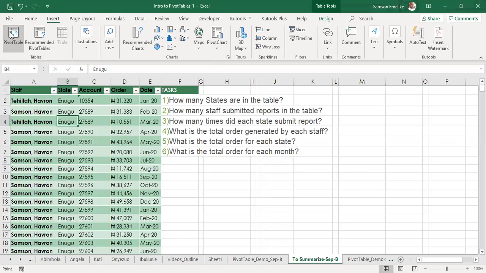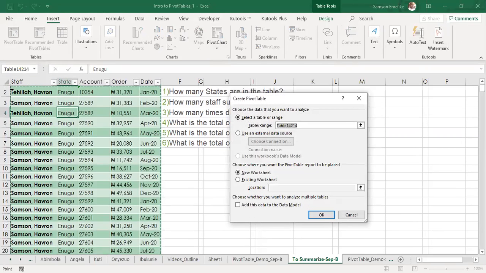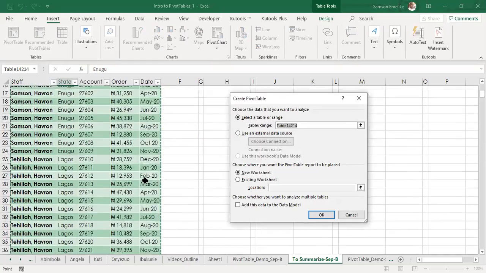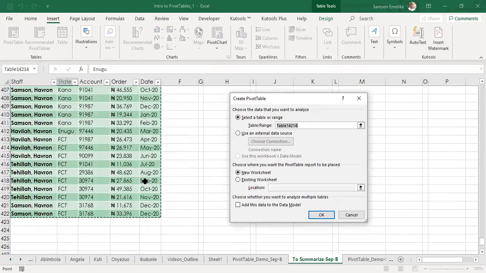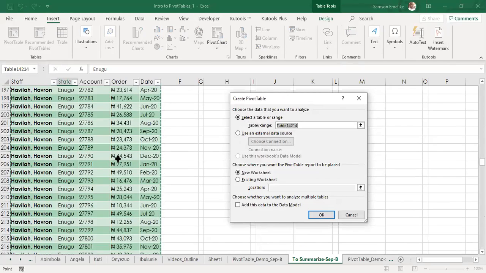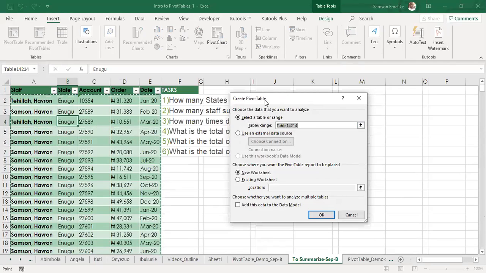So I'm going to click this pivot table. And then Excel is already predicting if this is the table that I am interested in. It has selected everything, which I want. So that's okay. I have satisfied this requirement for the wizard to create a pivot table, because I need to select the table or table range.